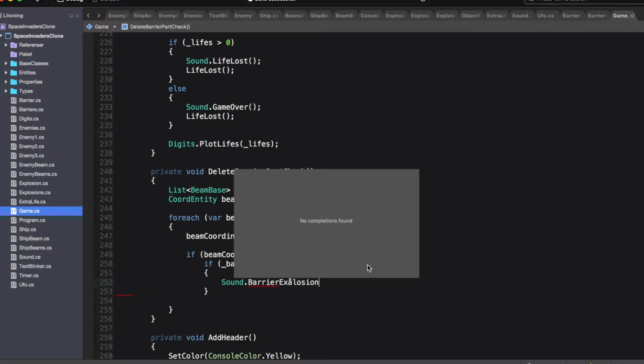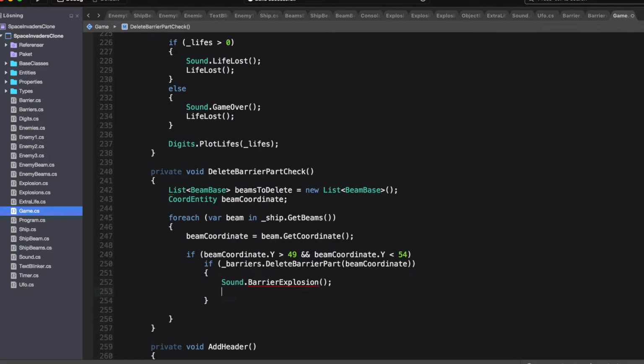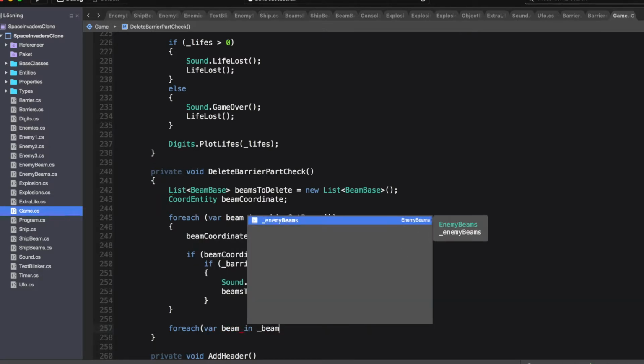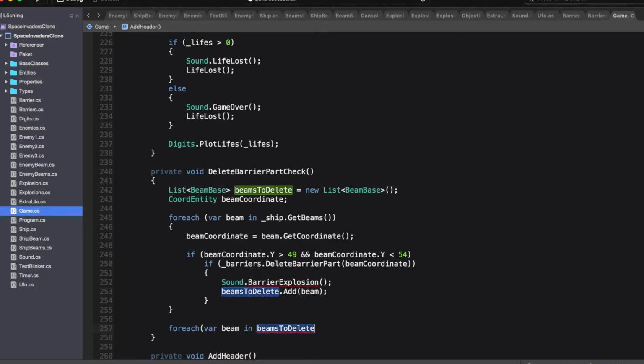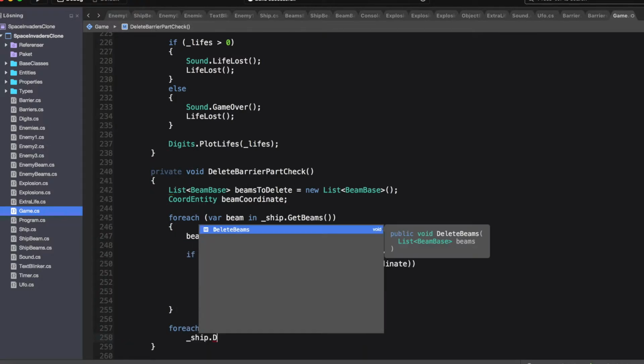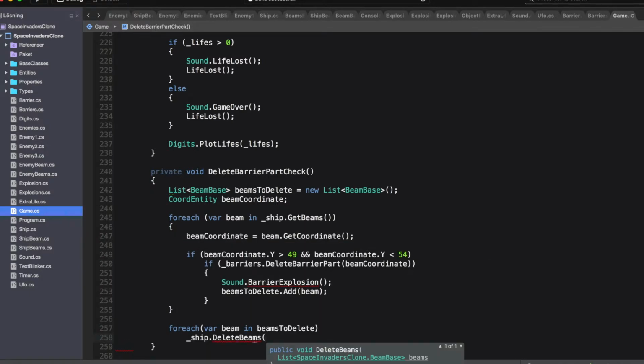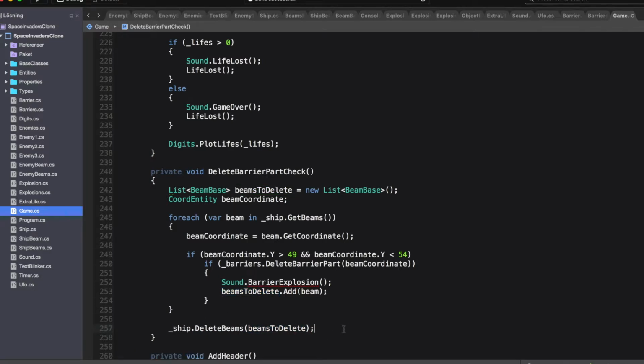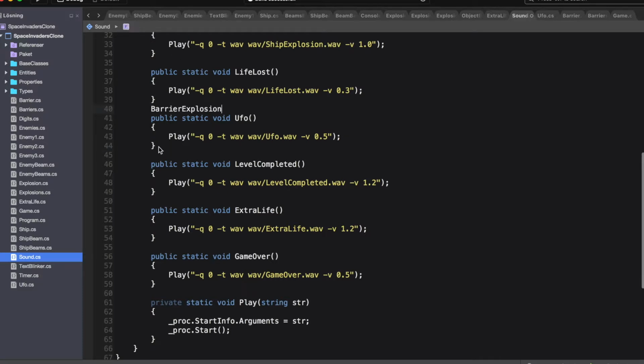returns true. If it does, a part was deleted and we should play a barrier explosion sound and add the beam to the beams to delete list, and then we'll loop over the beams in the beams to delete list and remove them from the ship list of beams. Or we can call ship delete beams with beams to delete right away.